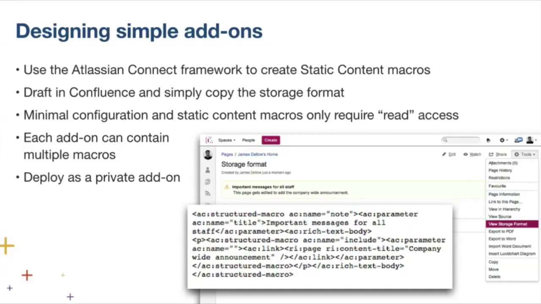Really needs minimal configuration. These macros only need read access, so you don't have to worry about security configuration or anything like that. A storage format macro, this static content macro, can only do what you as a user could do as if you were typing this content into a page. So there's really no risk here. Each add-on can have multiple macros, so once you create this basic configuration, you can create as many static content macros as you want. The other really cool thing is, these can be deployed as private add-ons. They're just for you. You don't have to share them on the marketplace for other people. So you can create exactly what you want for your instance of Confluence Cloud and just use them with your site and not anyone else.